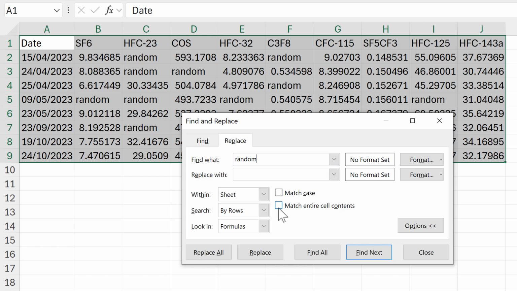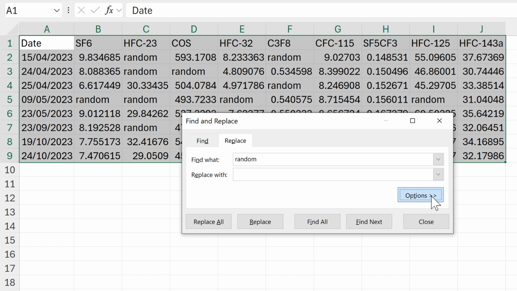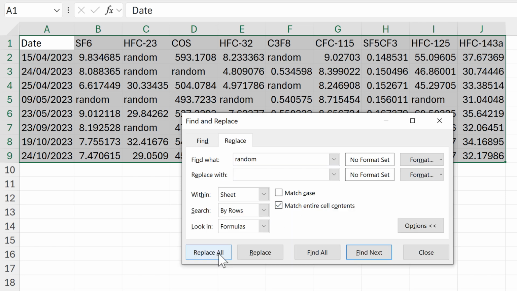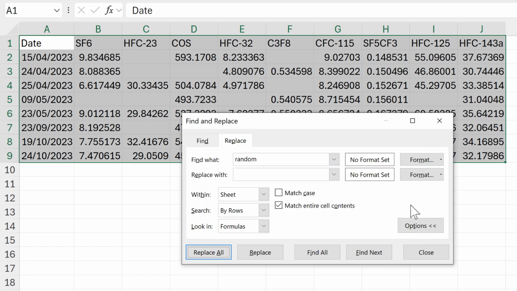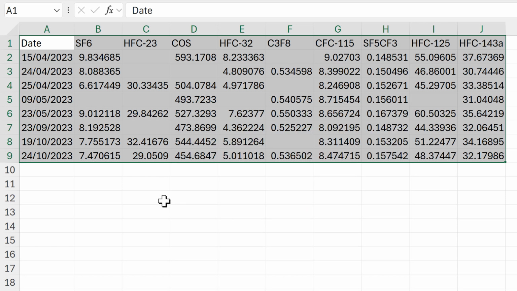Then, just to be on the safe side, I will tick the checkbox for Match Entire Cell Contents. And if you can't see this, then you need to click on the Options button. Then I'll click on Replace All again. And that replaces all of the random words with blank cells.